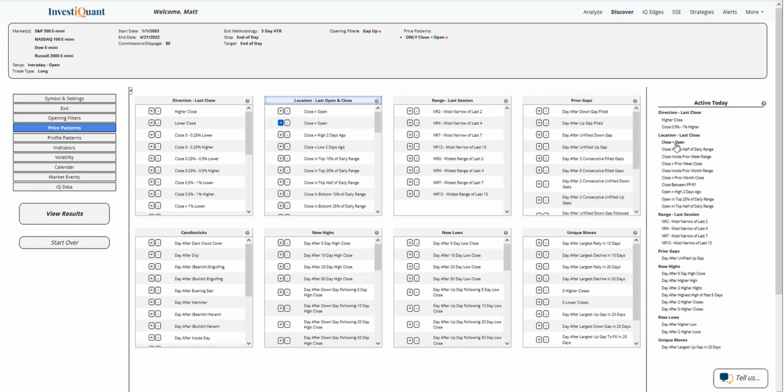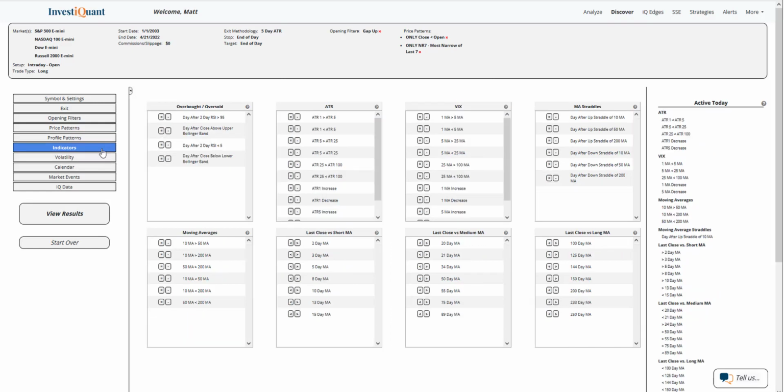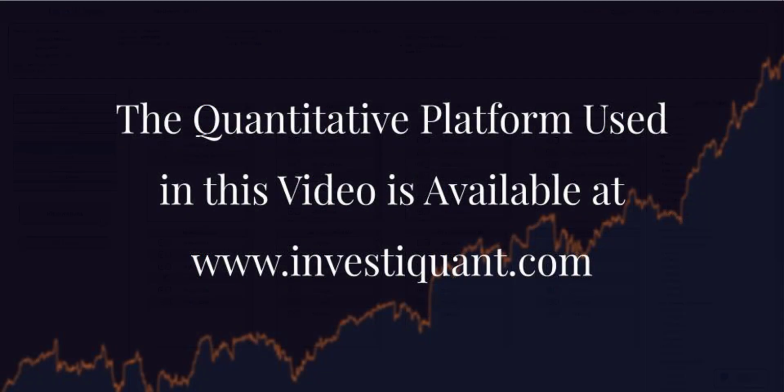The next thing I'm going to add is that NR7 pattern. So that comes from the range of the last session, NR7. It's actually NR13, but I'm going to go with 7 because I do want to keep a few more samples in there. And then lastly, I'm going to go to the indicators library, and I'm going to say that we closed below the 200-day simple moving average. I'm going to skip the 10 on this one just because I do want to keep as many samples as possible, and using an NR7 does get rid of quite a few samples by definition. So let me go ahead and click View Results.